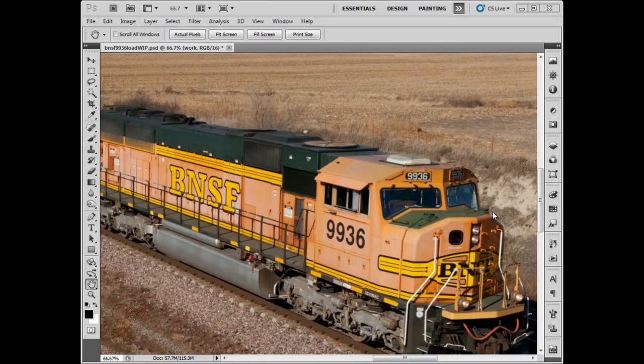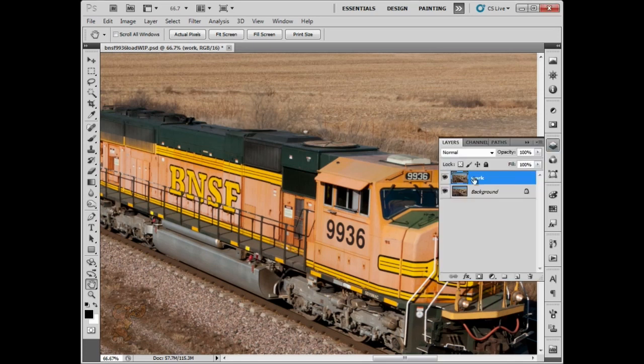Now that we've taken care of the cloning related tasks, let's just briefly see what we've done here. And of course we did all of our work on multiple layers that we merged back into a work layer. So if we turn that off, we can see here's the original image, and notice particularly the fuel tank, the roof above the BNSF lettering, and the anticlimber. And as I turn this on, there's what we've done.